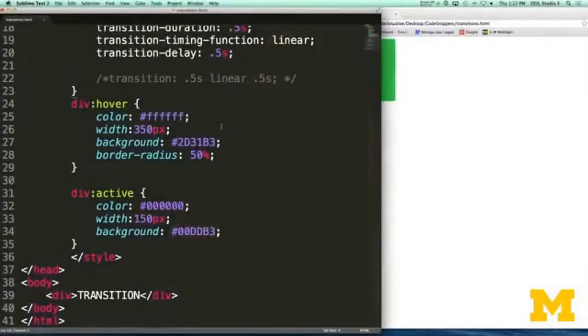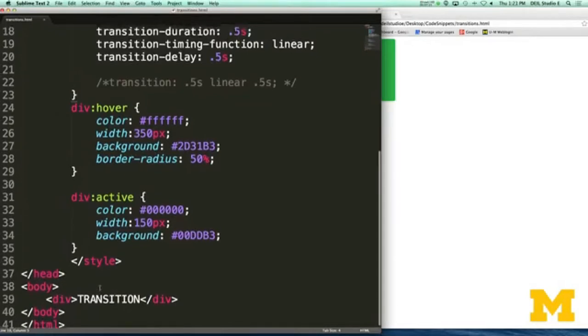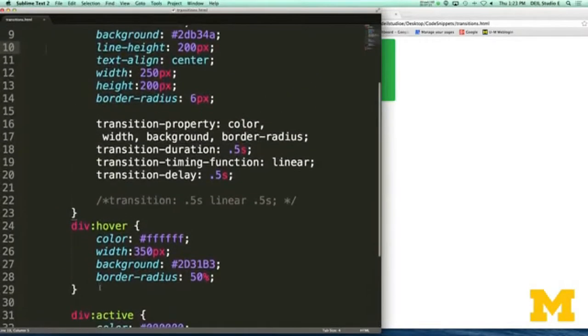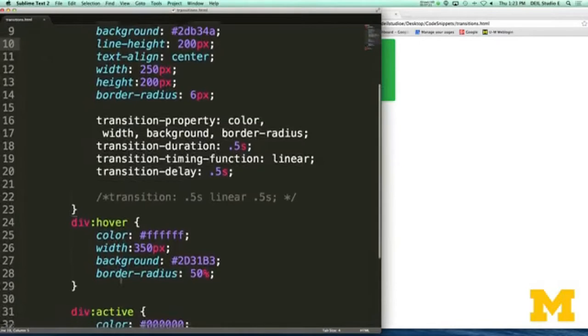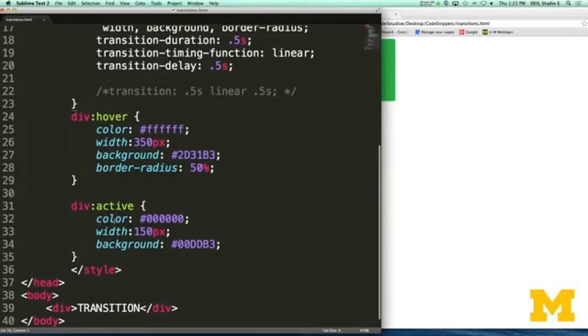All right, so let's go ahead and look at an example that I have already coded up to show you. So in this example, I've used an internal style sheet, partly because the entire bulk of my HTML is right down here. All I have is one div. How I've styled it is to say that from now on, when someone hovers over this div, I want you to change the color, width, background, and border radius. And I've also put in active, just because I want to show you that you can do multiple different states. Active, if you maybe don't recall, is when you're clicking down on a state. So let's take a look.